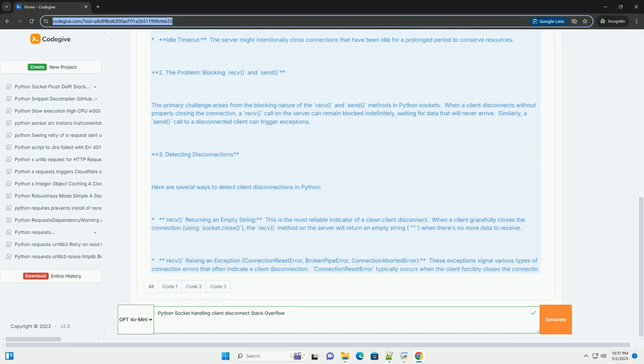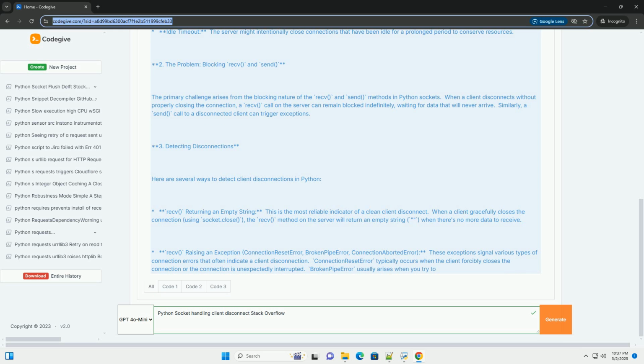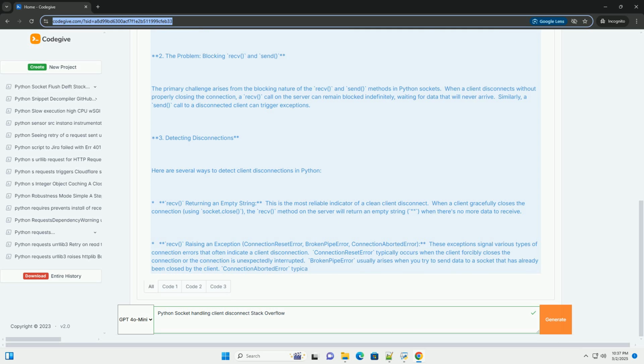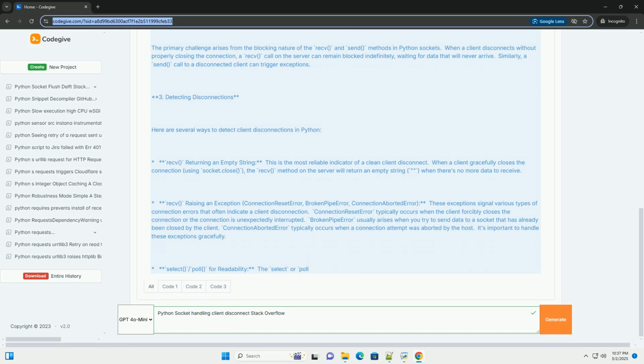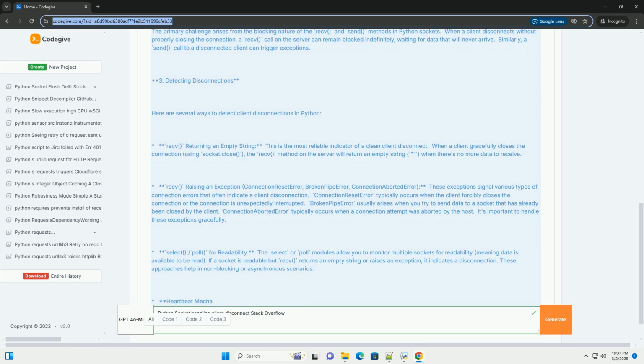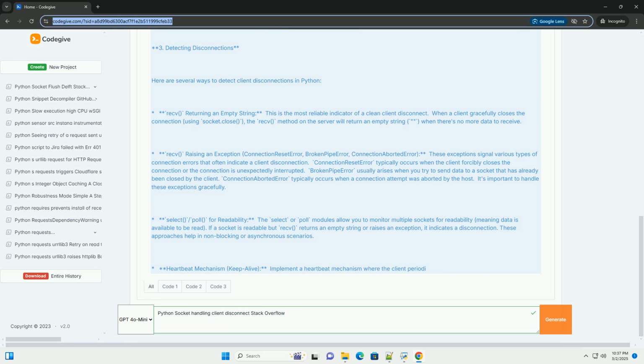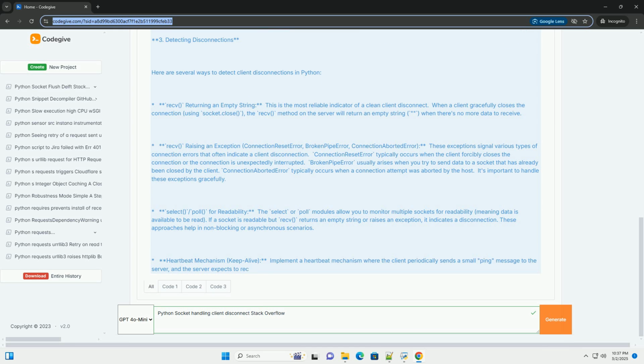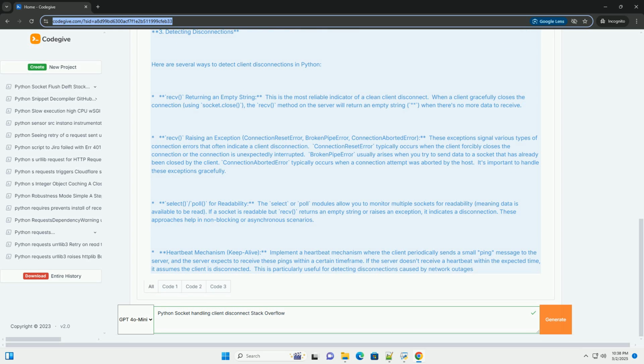1. Understanding disconnections. A client disconnection can occur for various reasons. Client initiated close: the client deliberately closes the connection, for example when a user quits the application. Network issues: temporary network outages, firewall rules, or routing problems can interrupt the connection.